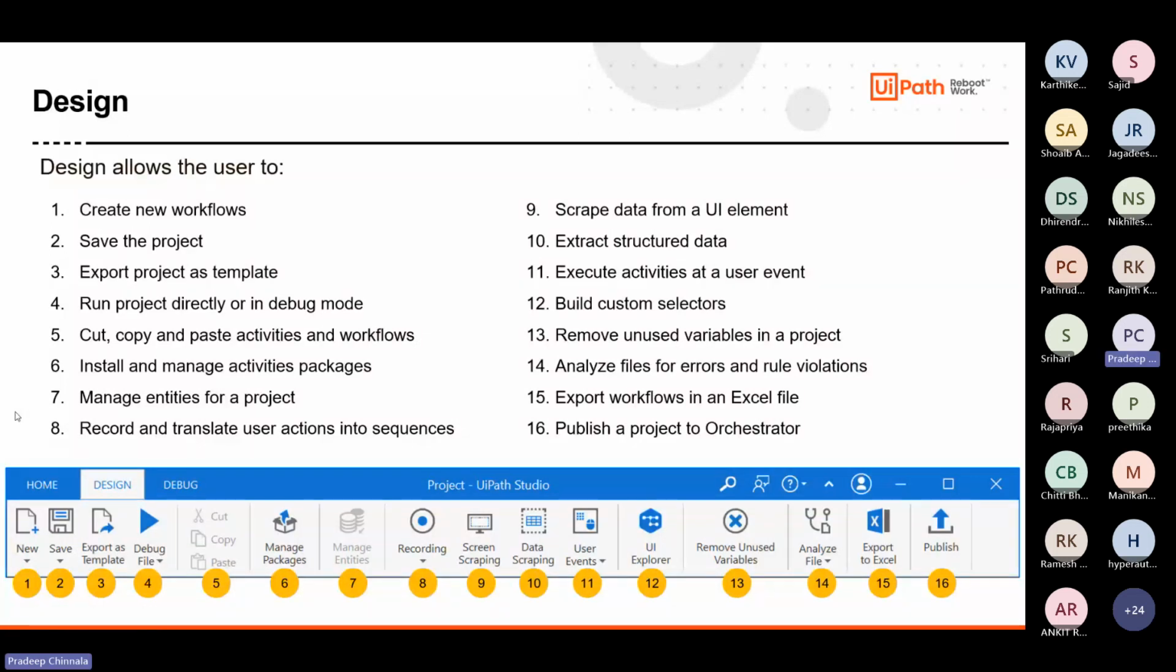And the fifth one is cut, copy, and paste activities and workflows. If you want to copy, paste, or cut the activities that we have implemented in our workflow, we can do it. And manage packages. This is to install and manage activities packages. I have to show you what manage packages is, so let me open that.